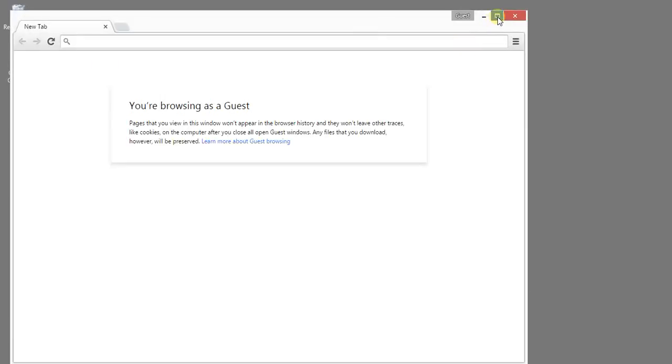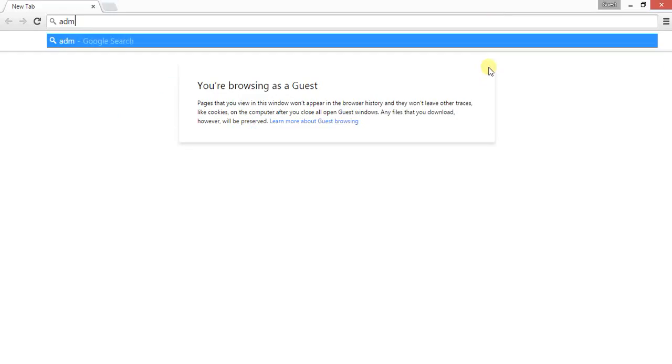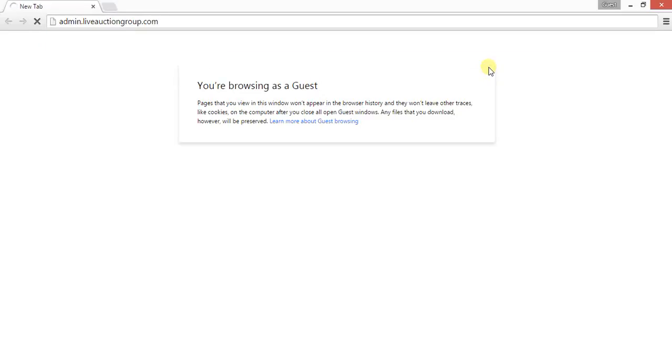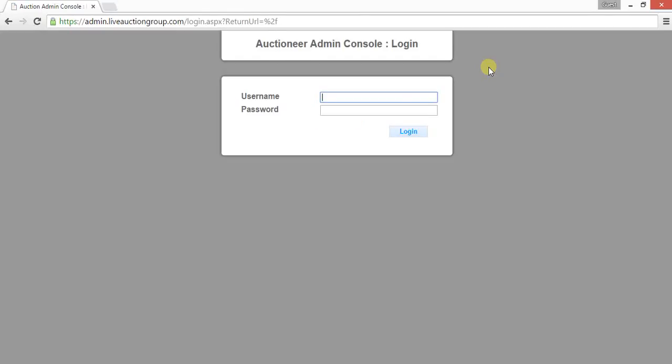Creating an auction. To create an auction, go to your internet. We recommend Google Chrome. There, type in admin.liveauctiongroup.com to access the admin console. Once you're there, put in your login credentials.